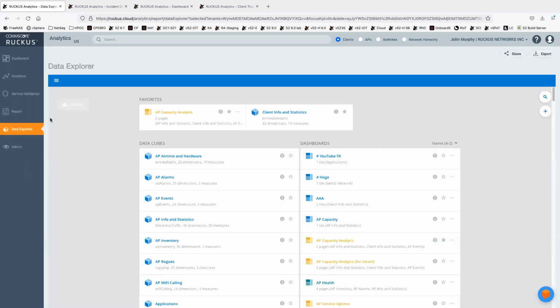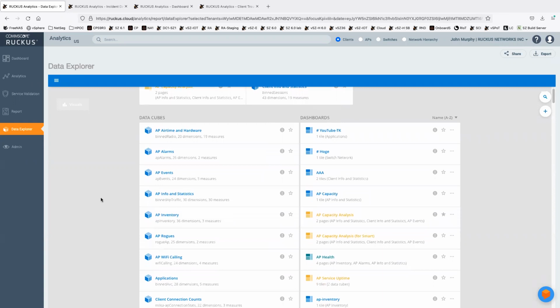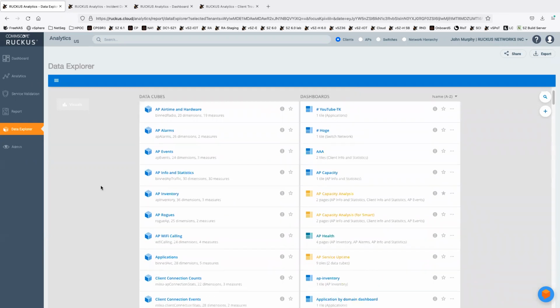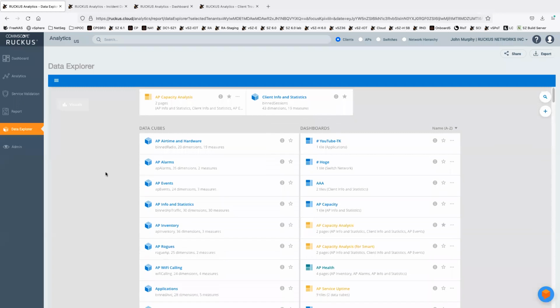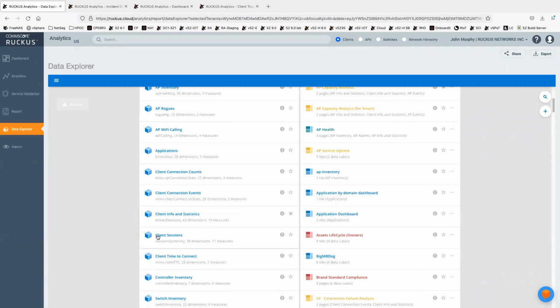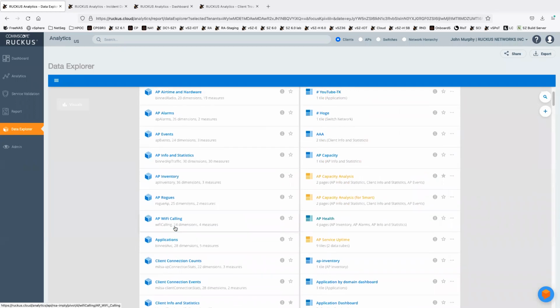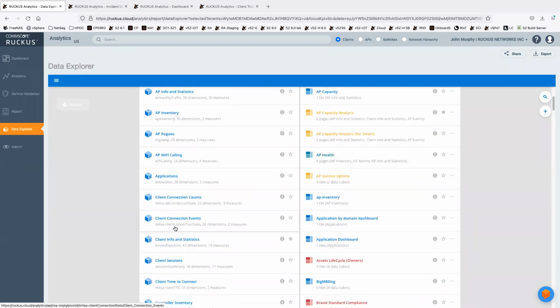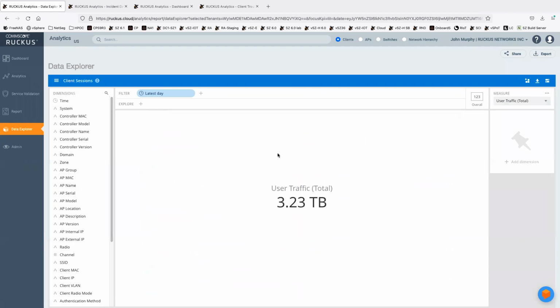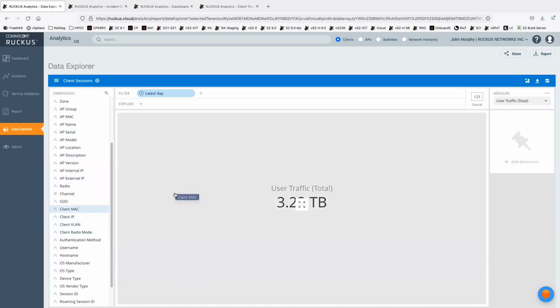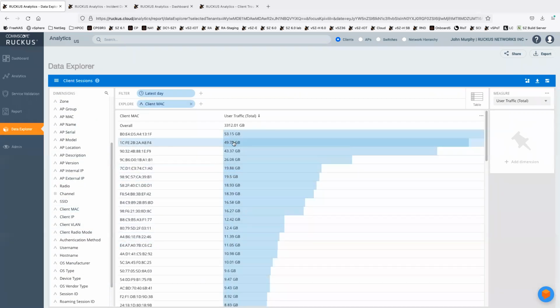If you would like to have a report that's not one of those pre-built reports, we have this thing called Data Explorer that lets you build custom reports and look at all kinds of statistics that the environment is reporting. So this works in what are called data cubes. So you can look at one of these data cubes, and for example, there's one called client sessions, and you can see there's all these different metrics now that I can pull up. So I might just want to look at like the client MAC, and that shows me for each MAC how much traffic have they used over the time filter, which currently is the latest day.